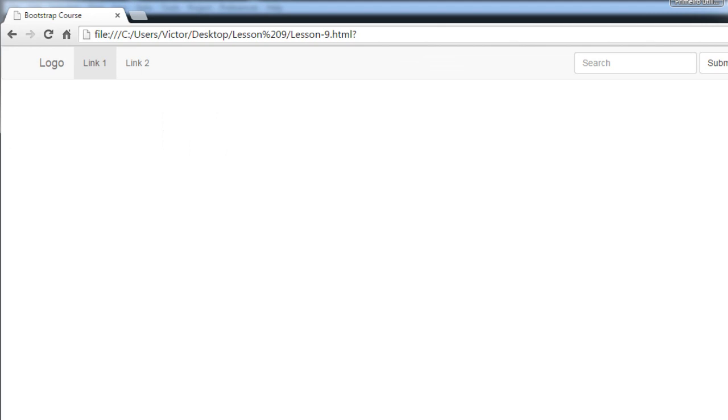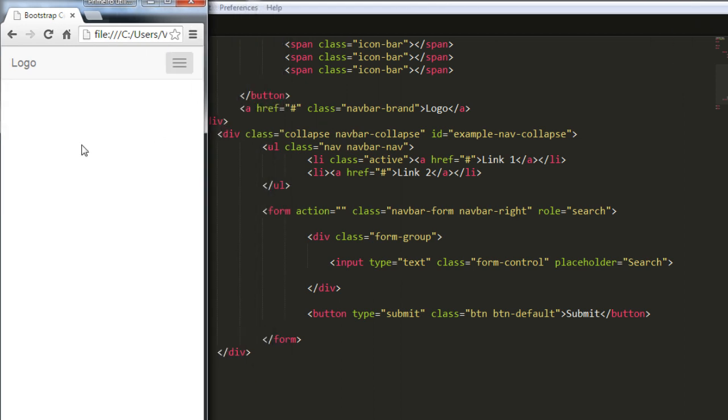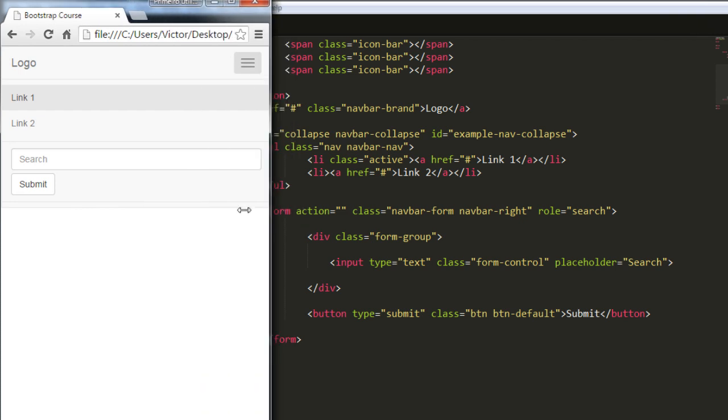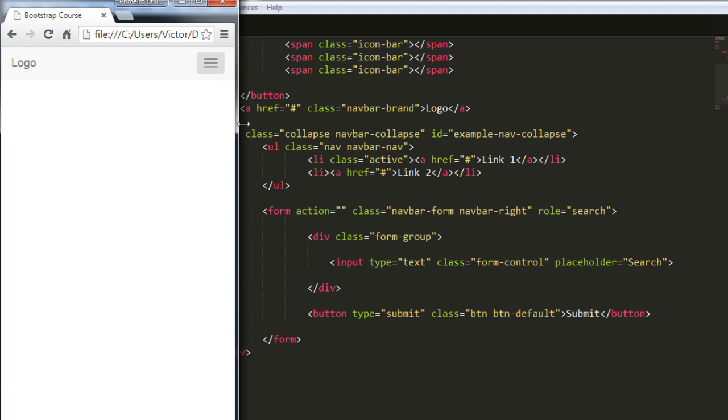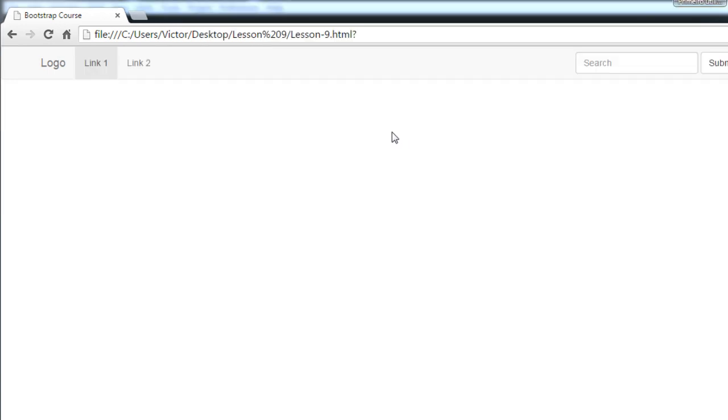Now as you can see, whenever you resize your browser, the icon box that we created basically shows you elements that you can't see at this moment. So if you click here, you'll see the links and the search box. All the elements inside the navbar that disappear when you resize the browser, you can see by clicking on the icon. So you can put anything that we've learned previously inside the navbar.